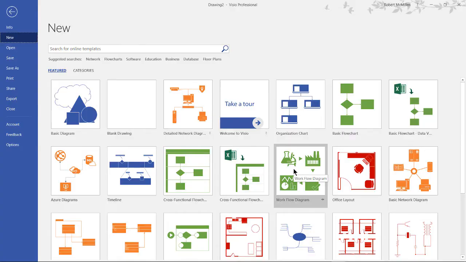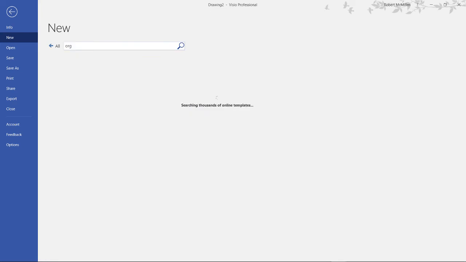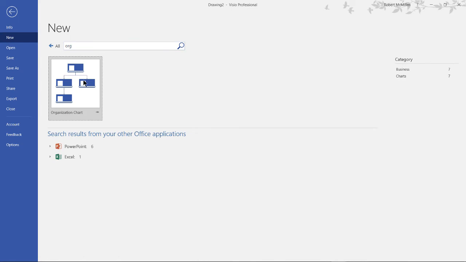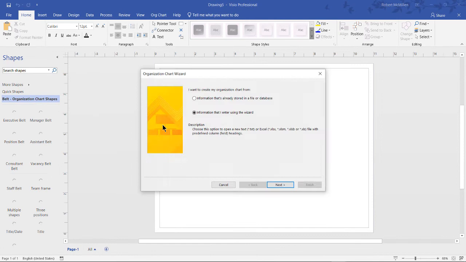In Visio 2019, there is an organizational chart that we can create from a wizard and a template. So let's do that. If you can't find it in the list of templates that you see there, you can just type in org, hit enter, and there's our organization chart. I'll double click on that, and we can see that a wizard comes up, as well as some shapes on the left-hand side that will populate over time.